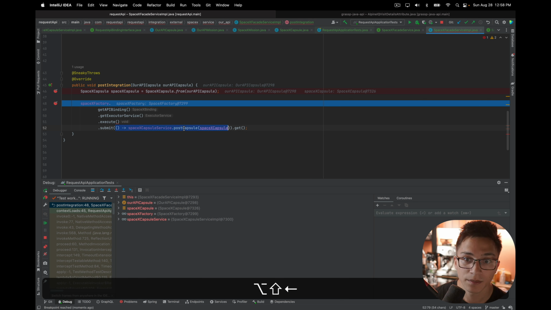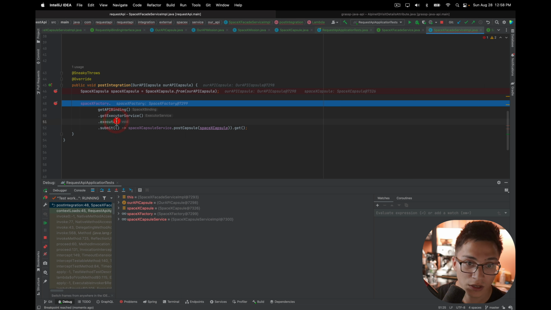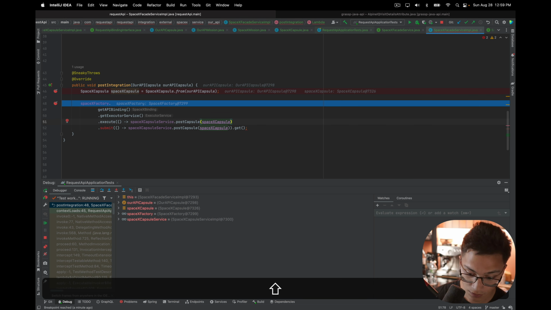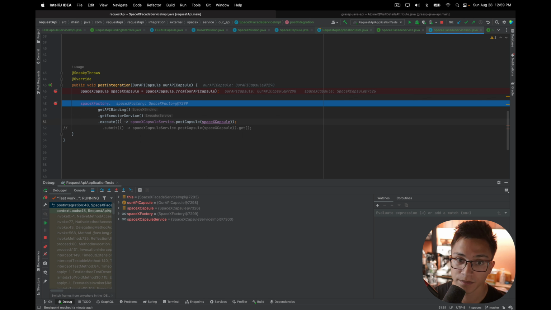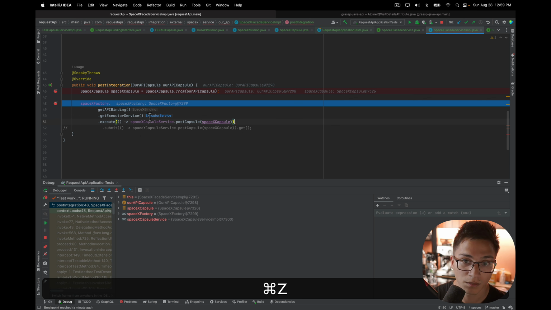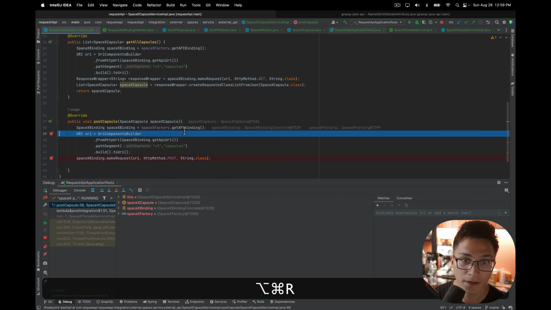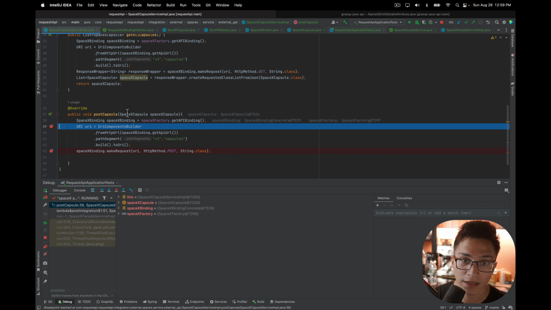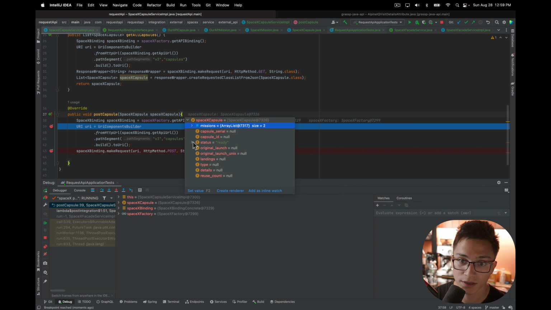What you will be doing, most likely, because you don't want to wait for it to be done, is not waiting, which will return a void and just keep going. But anyway, we want to see the results just for this purpose. So now we get the SpaceX capsule. This is the object that was converted from our actual API capsule. And you can see that here.